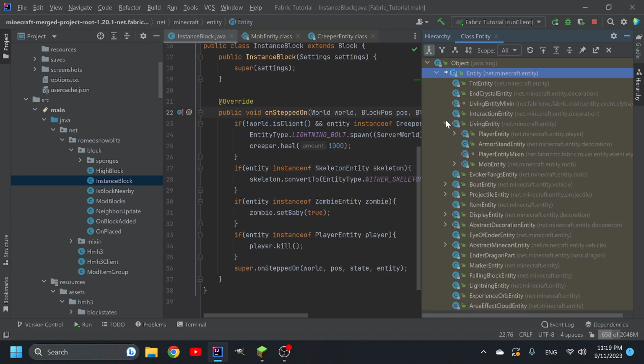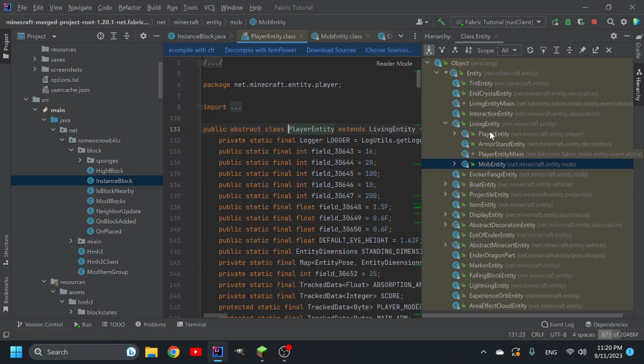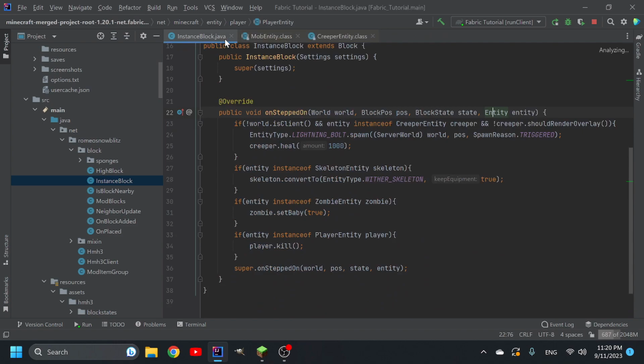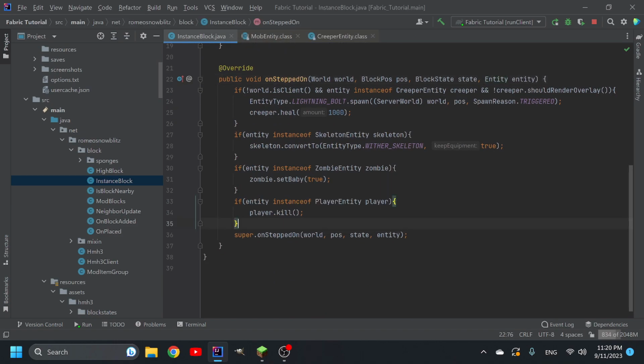Player living entity. Okay, player is not a mob entity, so that's why it cannot conform to it. Any mob entity can turn into any mob entity, and that's also why it said it cannot conform to player entity. I mean, obviously it would have crashed, but think about it, it would have been funny.